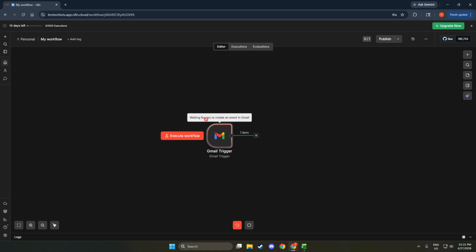When you return to N8N, save the credential. You should now see your new Gmail credential selected in the node. That's it. Your Gmail account is connected.